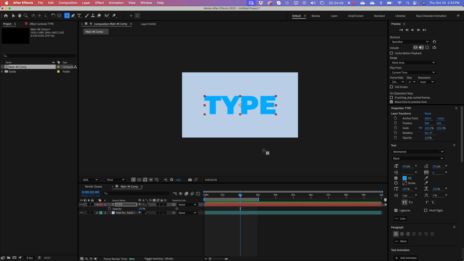If you notice too, whenever I select different items, my options on this side tend to change. If I've got type selected, here are all my type options. They work pretty much the same way type in any other app does, but we'll look a little bit more at some of that stuff later. So, all right, I'm going to delete that.